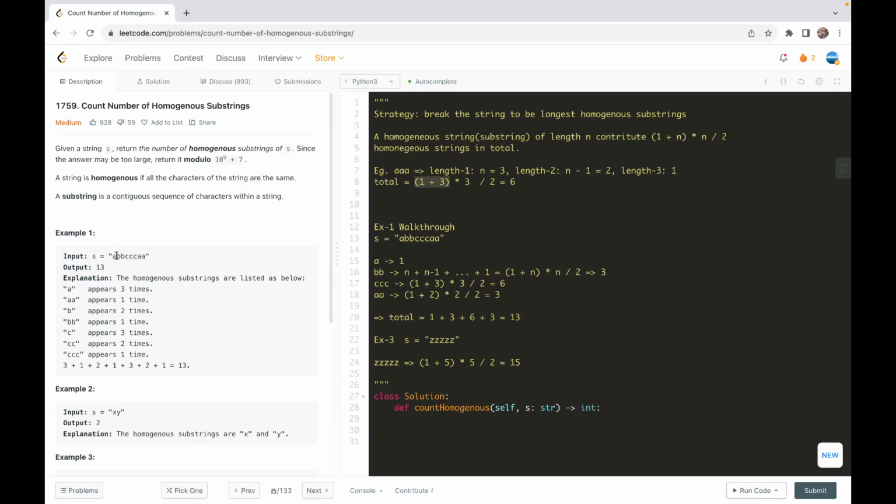Now if you look at the walkthrough for example 1, you break this into A, BB, CCC and AA. Here n is 1, so it contributes 1. Here n is 2, so it contributes 3. Here n is 3, it contributes 6. And this last one contributes 3. So in total we have 1 plus 3 plus 6 plus 3. That is 13. That's the way we count.